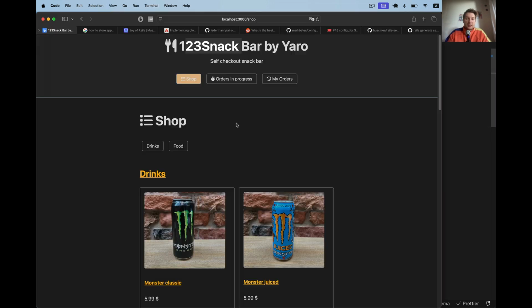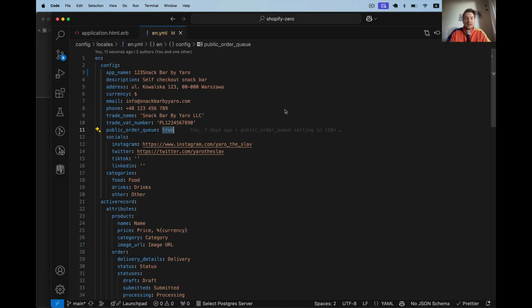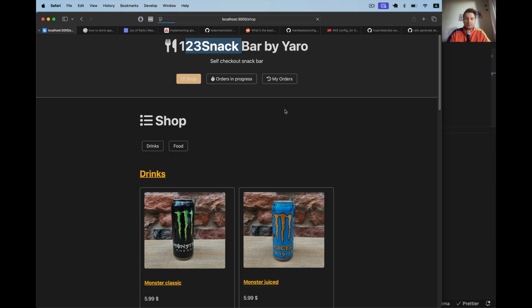I again can change show or hide this tab. I will set it to false, and you see the tab is hidden. But it's not a very sustainable approach, because it requires a developer to open the code and do some changes and redeploy the application.